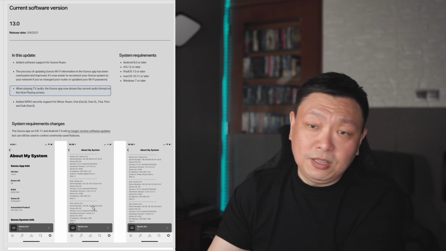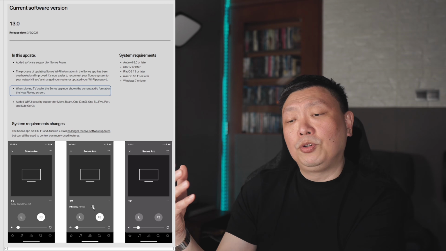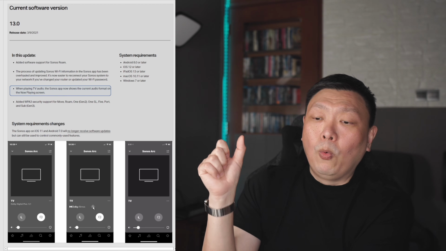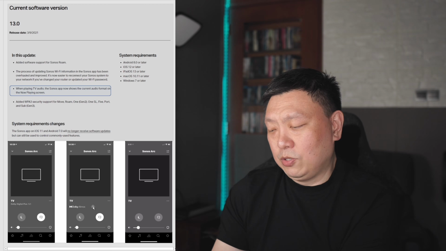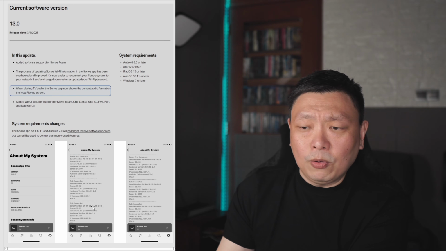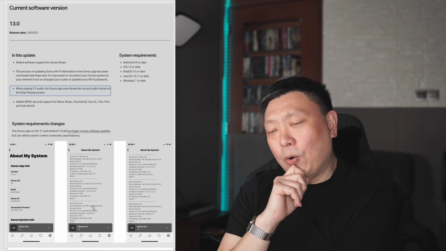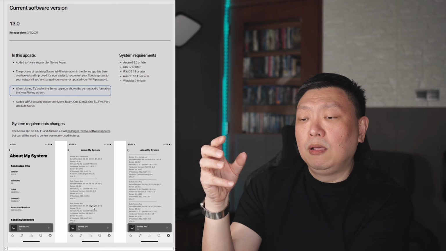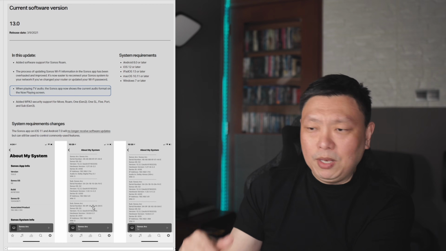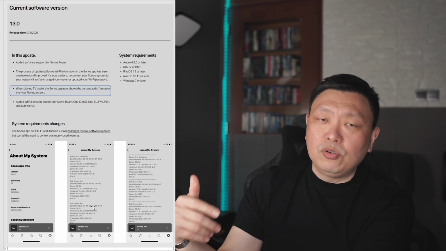I think in version 13.0.2, they have taken the resolution away, so you won't be able to see what kind of Atmos soundtrack is playing, whether it's lossy or lossless. I wish they kept that though. Why did they take it out? I have no idea. And even if you went into About My System now, you'll just see Dolby Atmos. There's no distinction between Dolby Digital Plus or True HD.